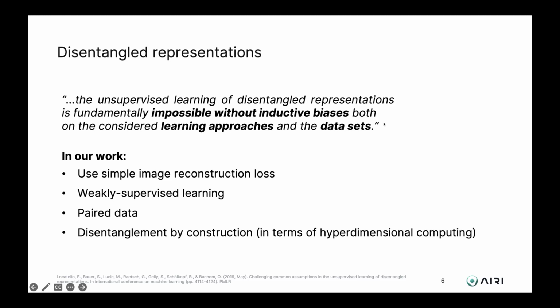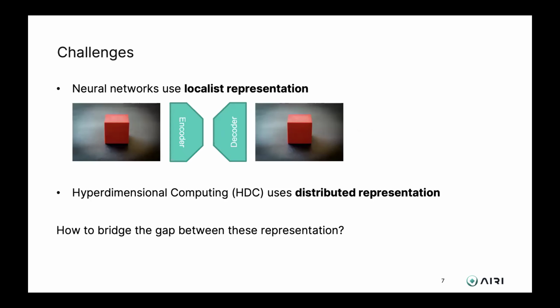But another challenge here is that traditional neural networks use localist representations, and they are very good at working with unstructured data, and we could very simply use an encoder-decoder architecture to encode some particular image into latent space, and then to decode it into the same or a similar image. But these networks use localist representations. On the other hand, hyperdimensional computing, which gives us this power of disentanglement by construction, uses distributed representations. And it's very tricky how we could actually ground it to real data or to unstructured data.